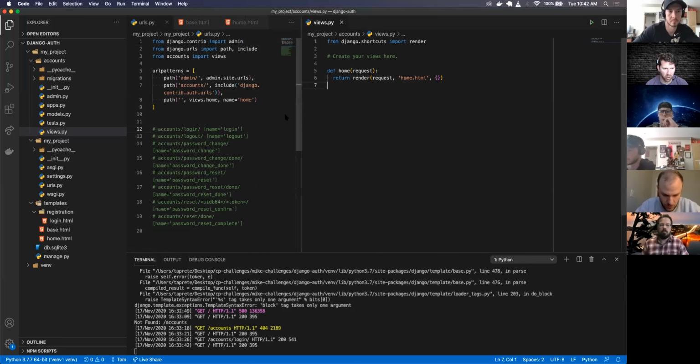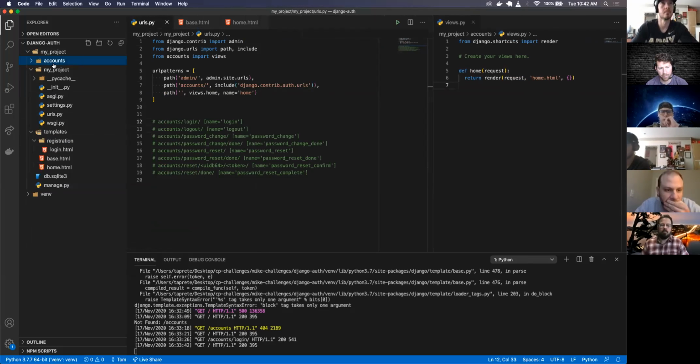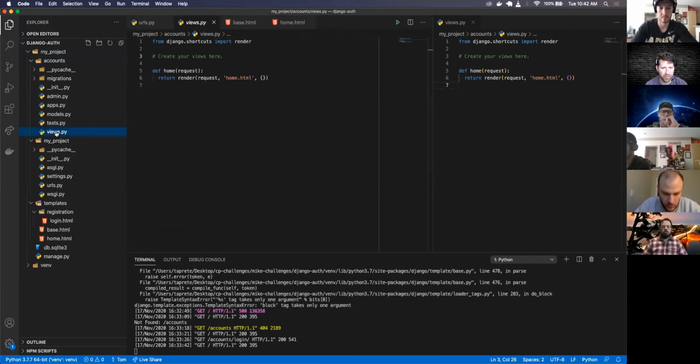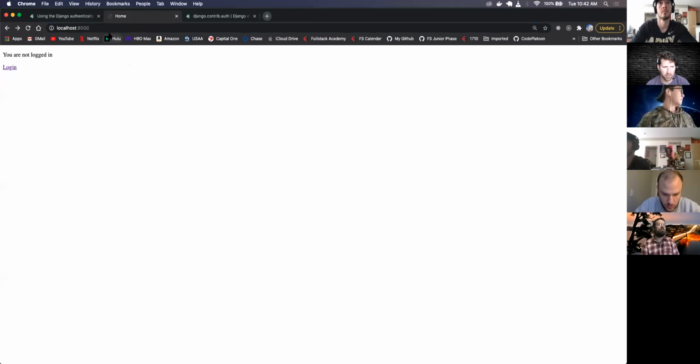So we created our home page. And now in order to render our home page, we created an accounts app, a totally separate accounts app. And in the accounts app's views, we created a home method that takes in a request and just renders the home HTML template. And that's what happens when you just go to a path without anything after the /. So if we go here, go to the /, it renders our home page.